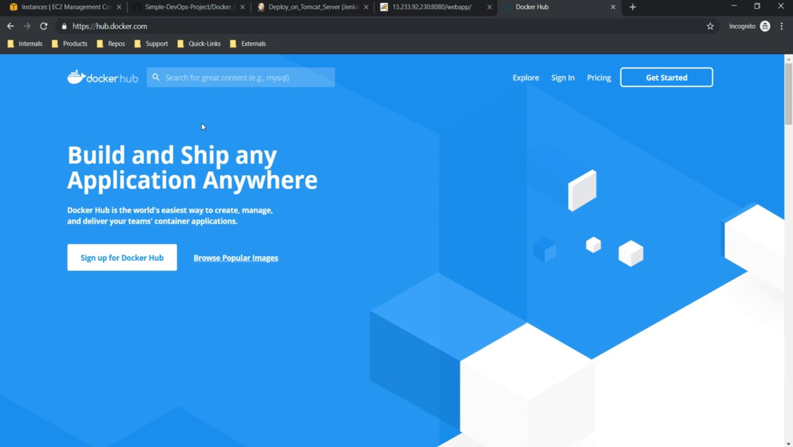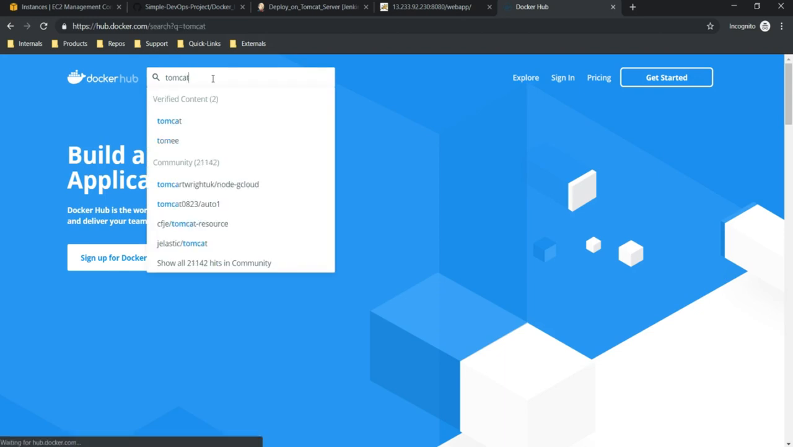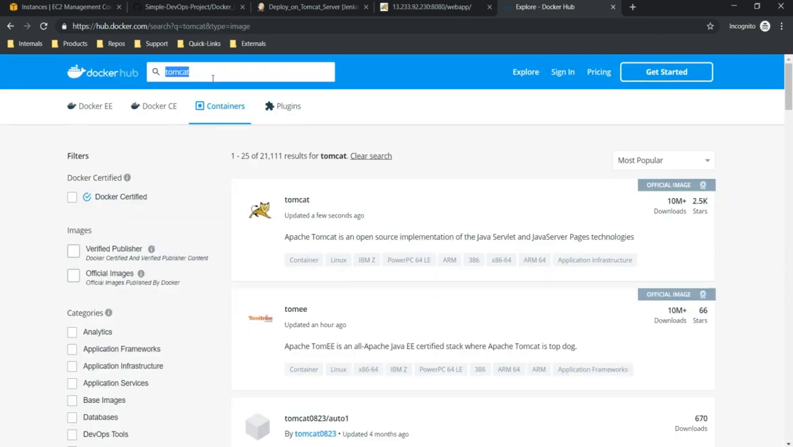Usually in the industry, they don't keep their images publicly. They will always keep their images in the private repositories, or else they can create their own private repositories to store their images. For now, instead of writing a Dockerfile, I am going to take a Docker image from the Docker Hub. Let's search for Tomcat. If you remember, we have set up a Tomcat VM.